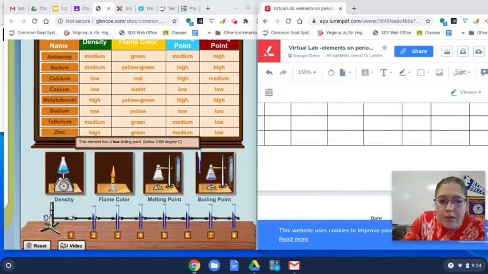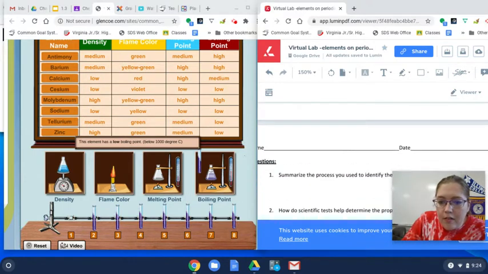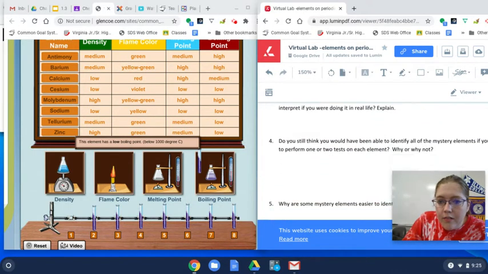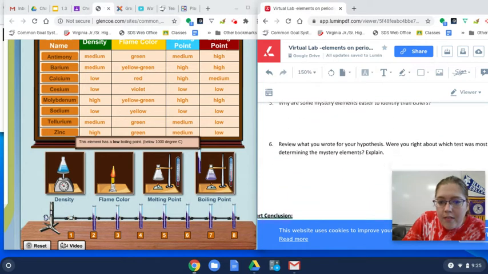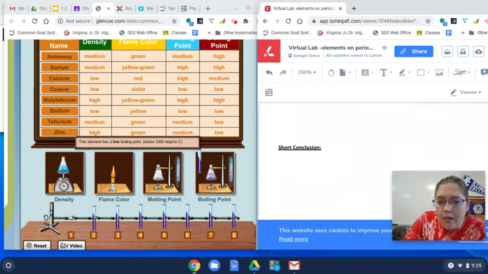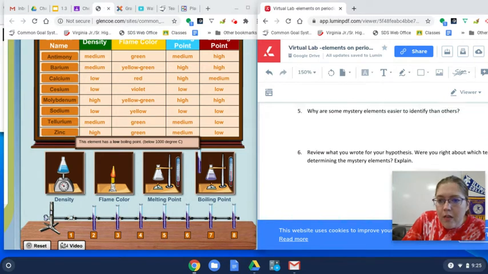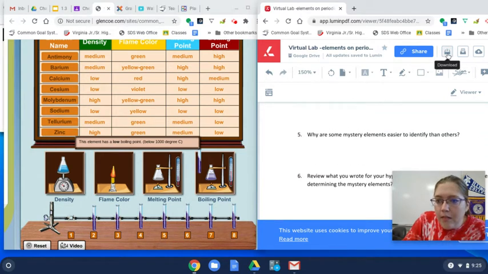Once I filled out this whole chart, I come down here and I'm answering all these summary questions by adding in text boxes just like I've shown you. And then you write a short conclusion. When you're done, you hit this download button. It's an arrow in a box. You download it to your computer and then you upload that to Google Classroom.